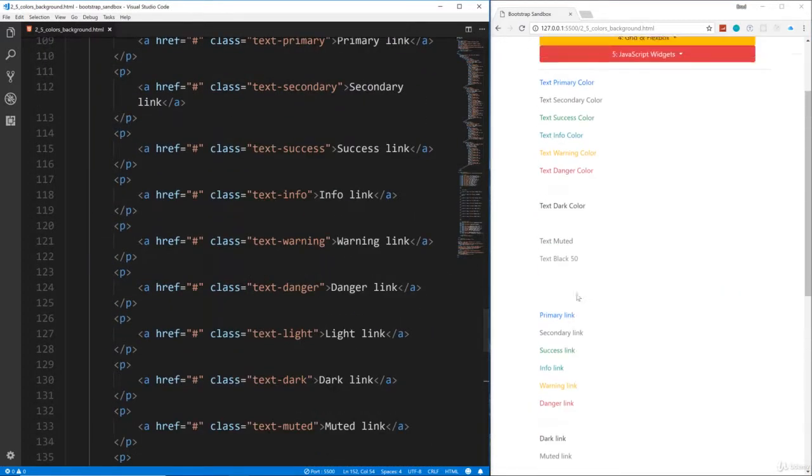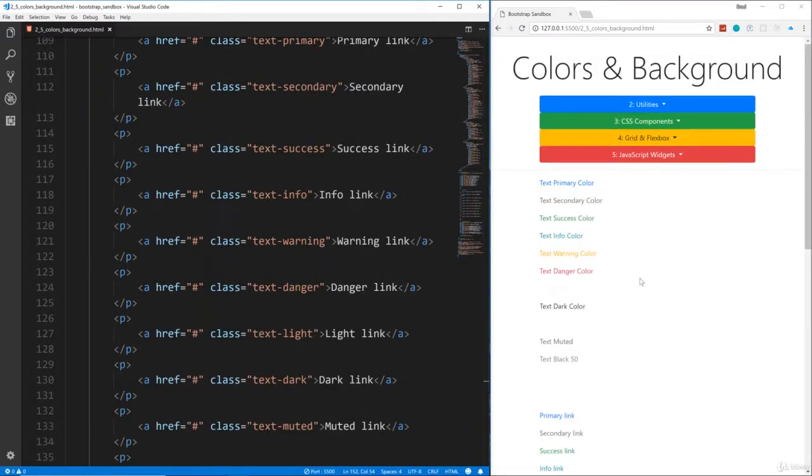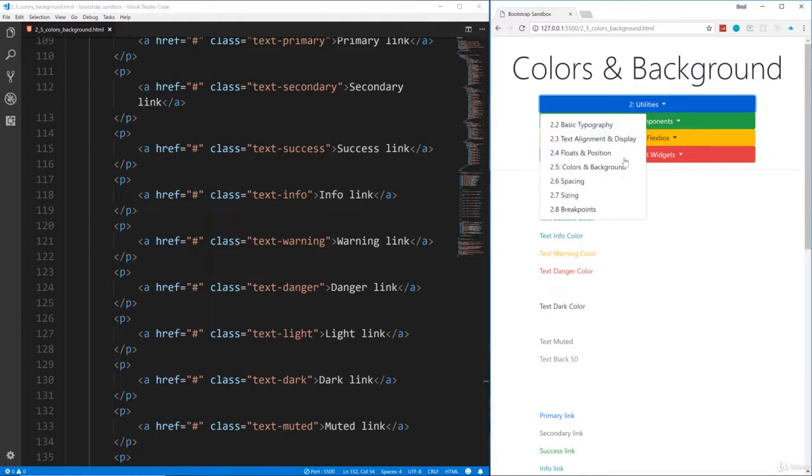All right, so those are the basic colors. We'll be working quite a bit with these colors throughout the course, throughout the projects. In the next video, we're going to take a look at spacing, which is margin and padding classes.